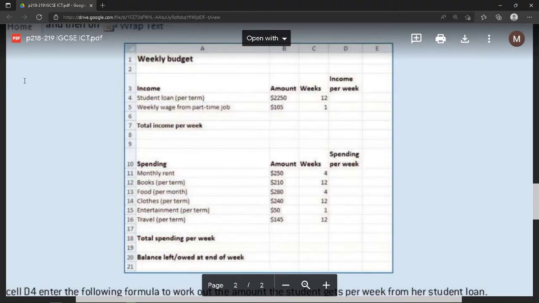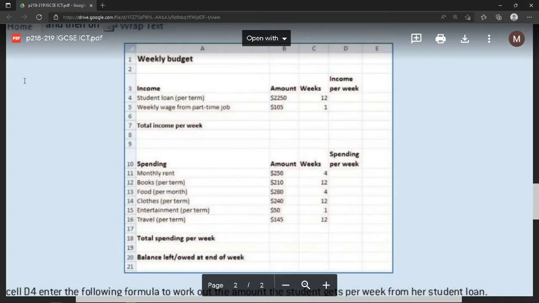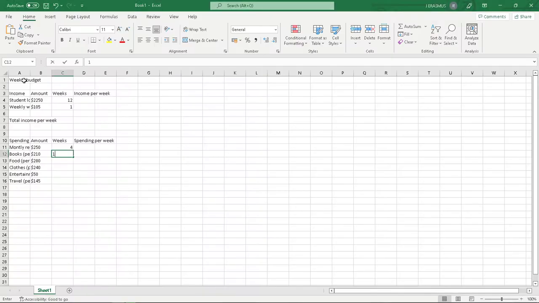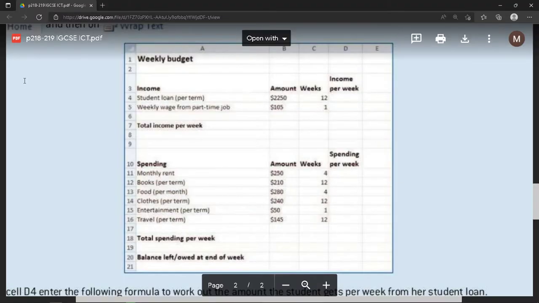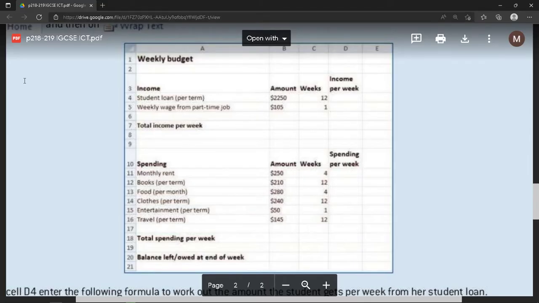Okay, so now we know what the spending is, and the different amounts are 250. We have 210. We have 280. And we have 240. We have 50. Then we also have 145. And the weeks, we have 4, 12, 4, 12, 1, 12. Okay, nothing that we have to put in there.